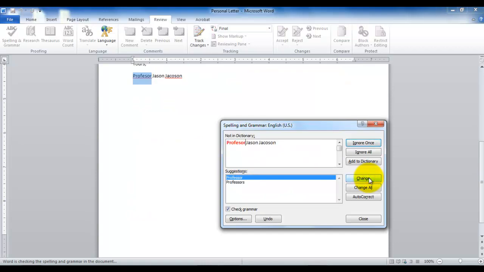Then it says the next error I found is the word professor. This probably is the right spelling, and I click change. And then it tells me, you typed Jacobson. Either change it to Jacobson or change it to Jackson. For example, if there was a name Jacobson and it's not in the dictionary, I have two options.